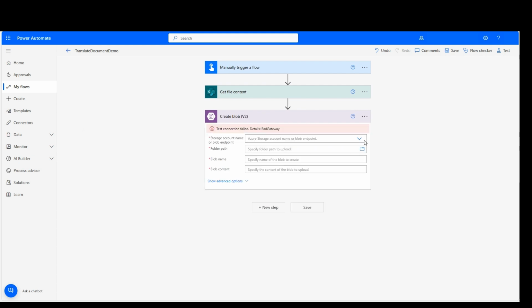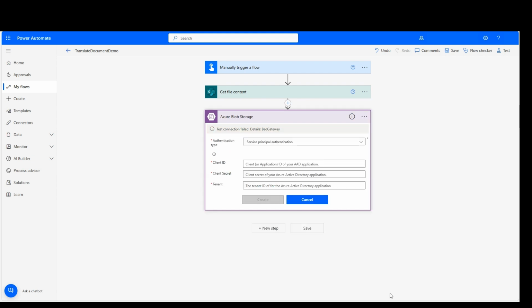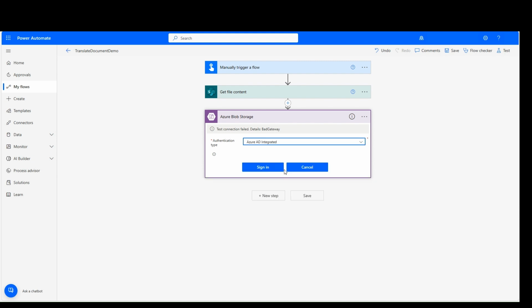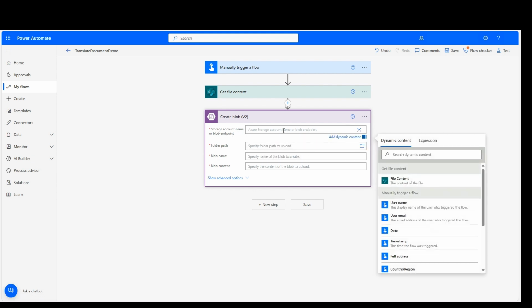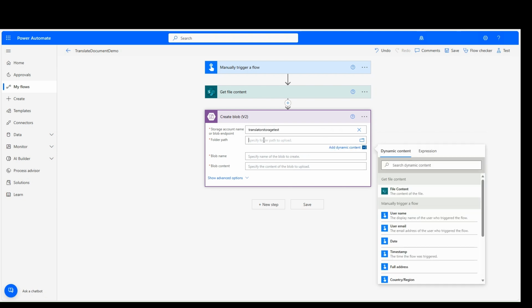This is needed for processing the documents. Let us click on the three dots and add connection to make sure we are using the right credentials. On authentication type, select Azure AD Integrated and click Sign In. Now, we'll enter the storage account name and folder path, which is the path to the source container. You can find these details in Azure Portal. Check the other video in the description on how to create resources for translating documents.